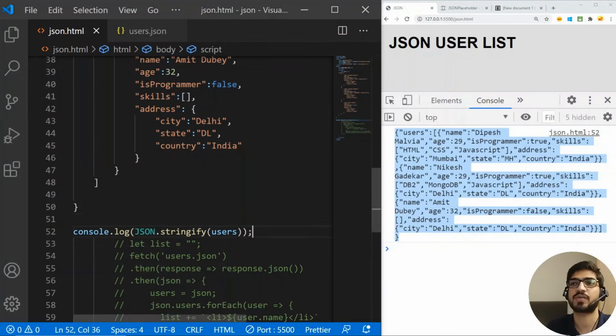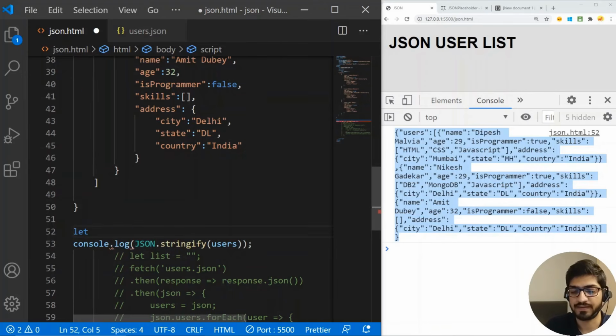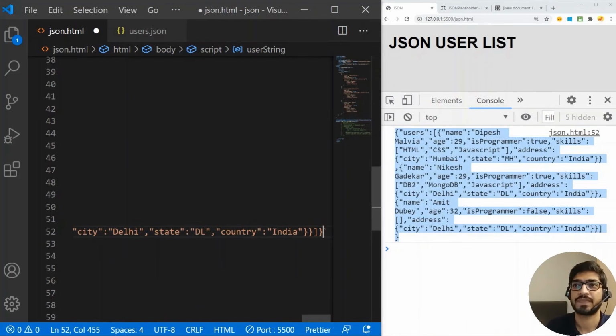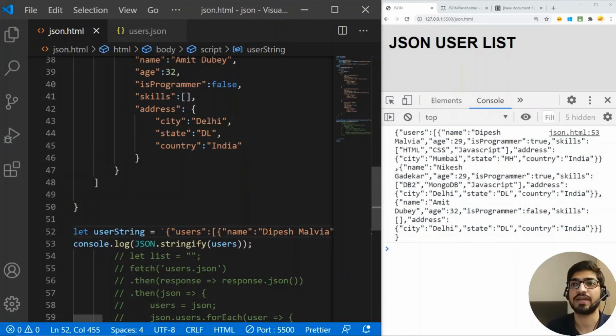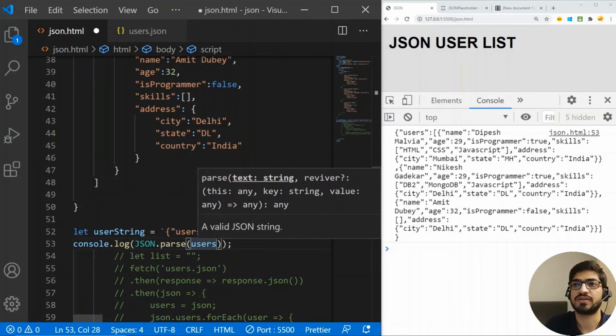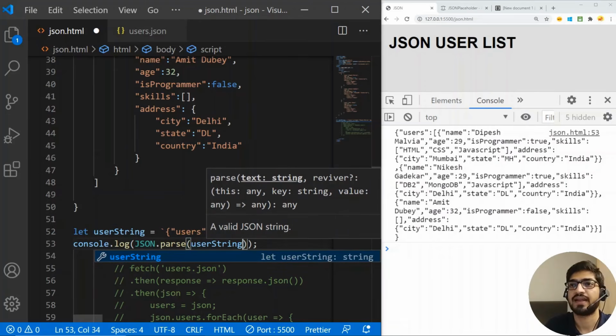So now I have this string, and if you want to convert this string back, I'm going to take a user string. I'm assuming that this user string I received back from my server. Okay, so now I have this complete string, and I need to convert this into my JavaScript object. In that case, instead of stringify, this time you will use parse. So I'm going to use parse, and inside the parse I'm going to give my user string, and I'm going to save it.